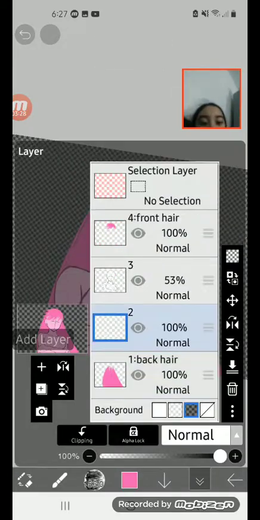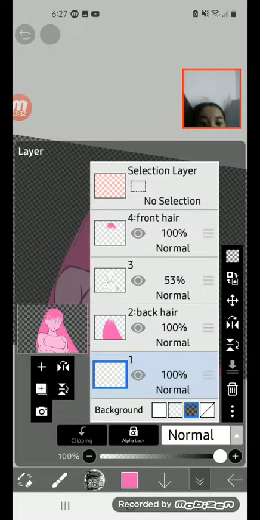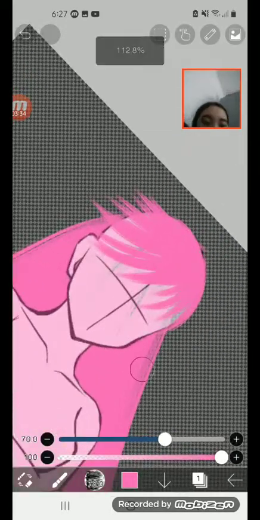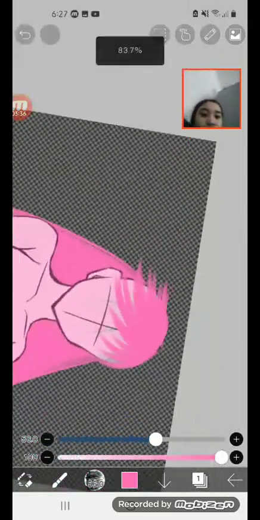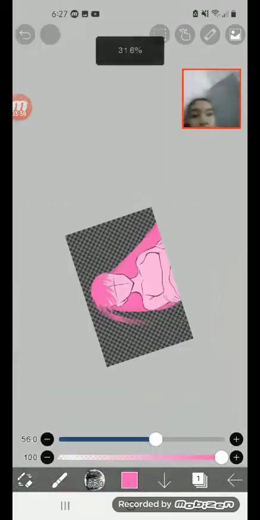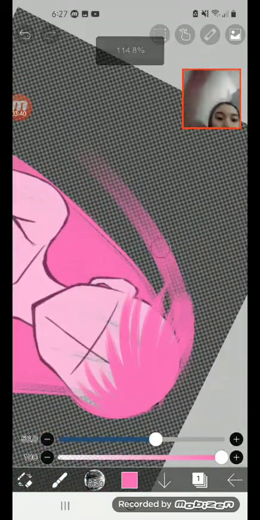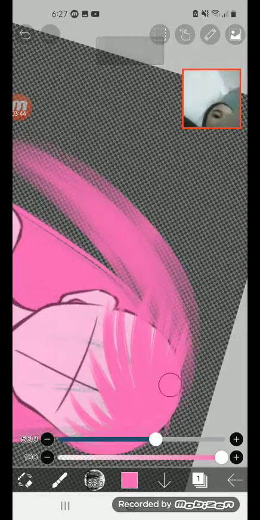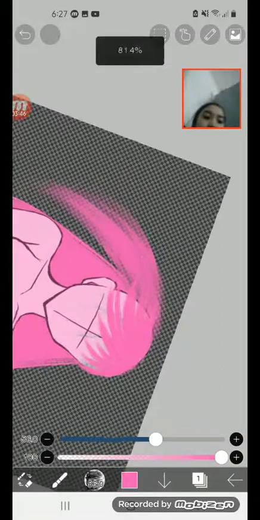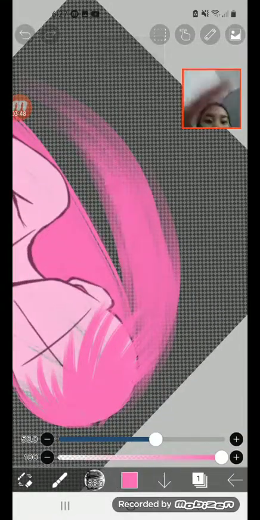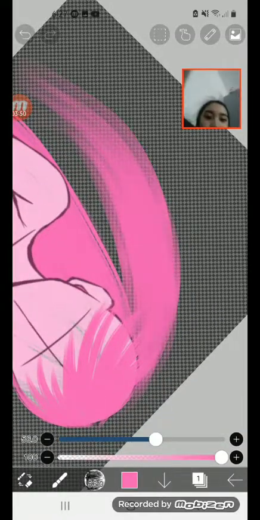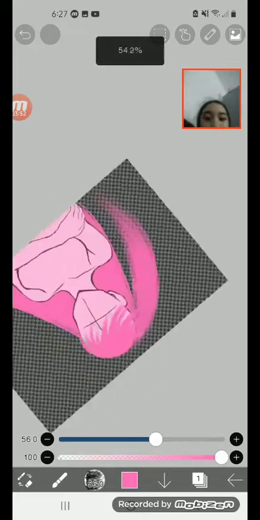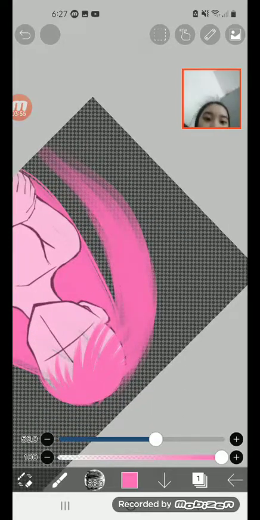Then if you want to add your OC a ponytail, add a ponytail, and you have to put it behind the back hair. Don't make it too large, because ponytails aren't so large. So right here you make the ponytail like this. You could also make any type of ponytail you want. Here's how I did it.